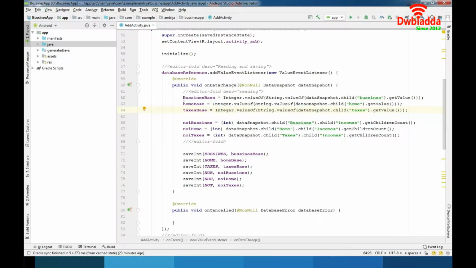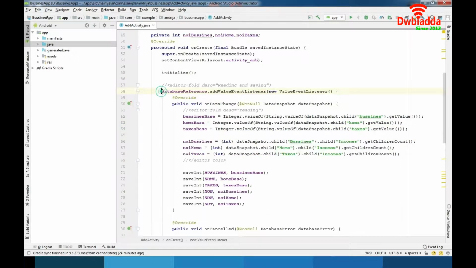We have some integer variables here: business base, home base, and taxes base, and again integer variables here. We're here at our database reference variable, and I explained what is database reference in past tutorial. Then we have some function. It's add value event listener. So we are listening our value, if I can say it like that.